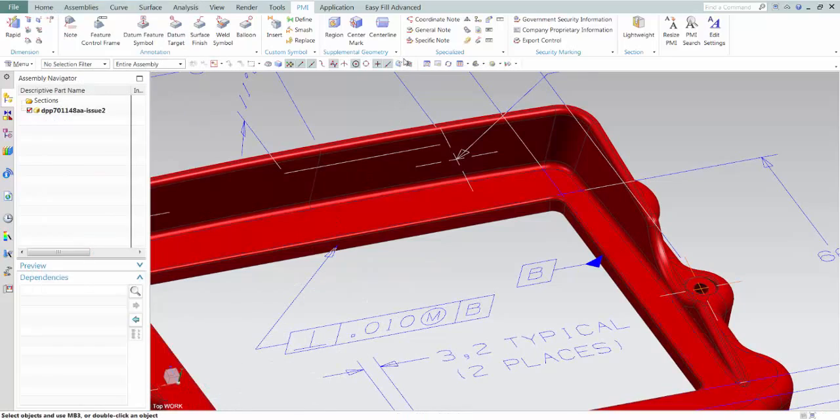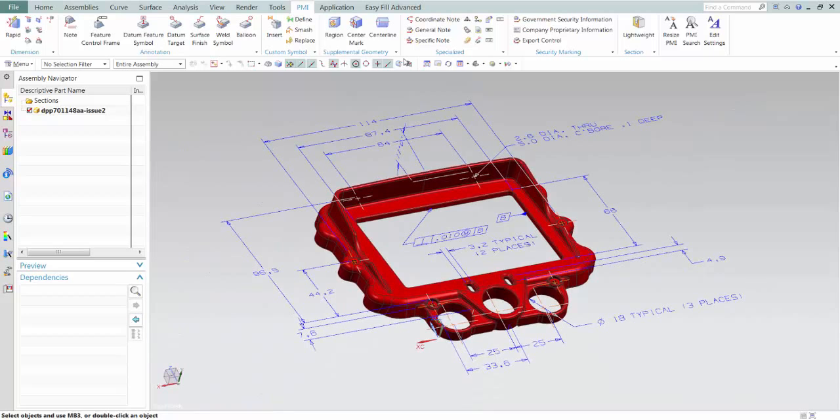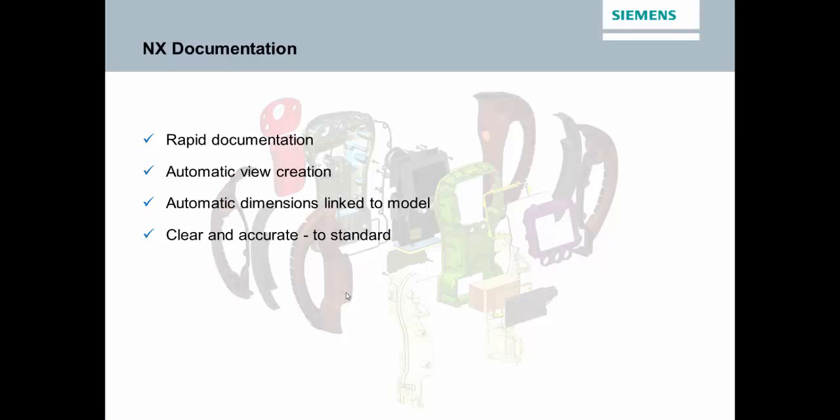So you can see how easily we can accomplish these types of things within the 3D windows with PMI, or product manufacturing information. So with that, we're going to jump back to the PowerPoint now for just a minute.